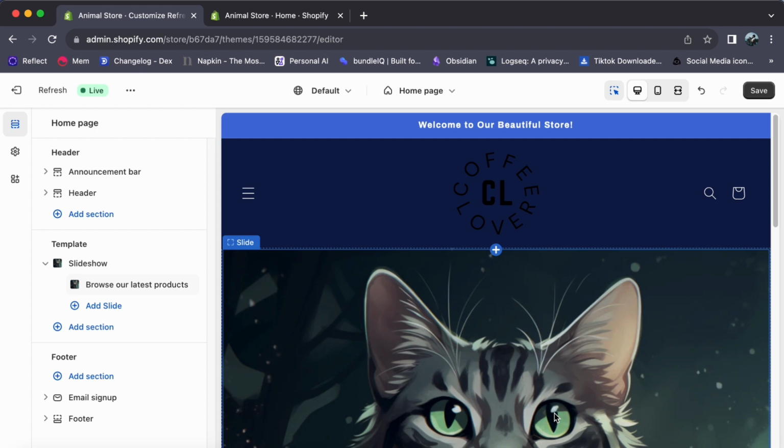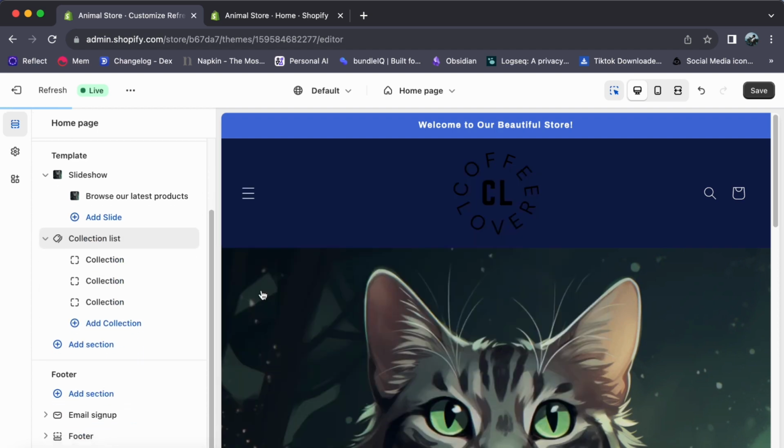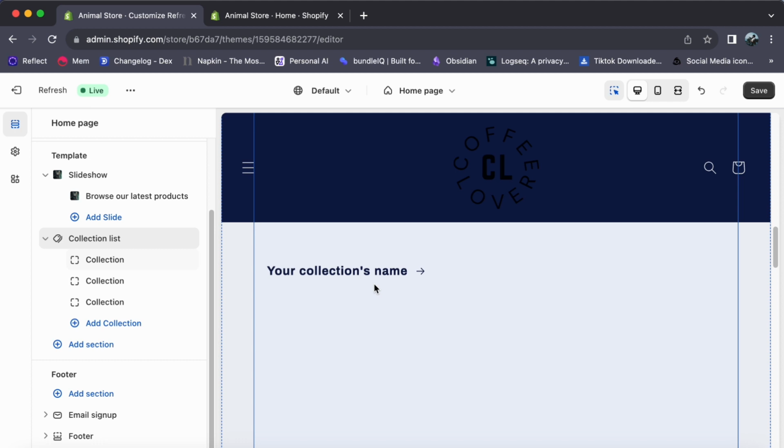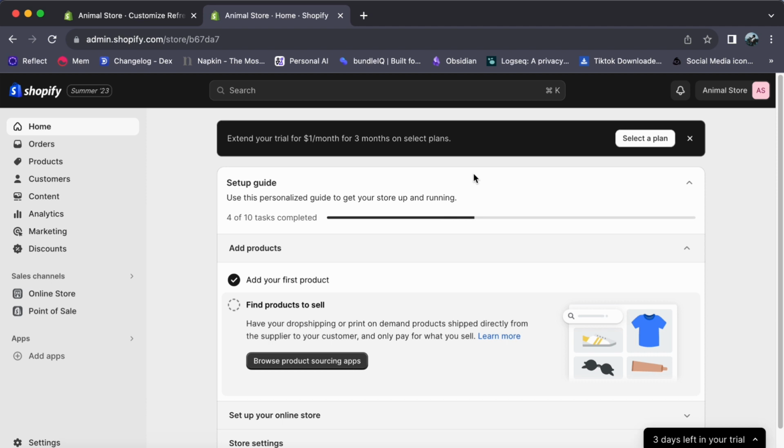So, let's get started. To add a collection list to your homepage, navigate to the section's overview. Click on Add Section and select Collection List. Now, in order to populate these collections, we need to add products to your Shopify store. To begin, return to your Shopify dashboard. If you'd like to keep the editor open, you can open it in a new tab. Alternatively, you can save your current progress before proceeding. Once you are back in the dashboard, access the Products tab on the top left. Here, we will commence the process of adding your products.